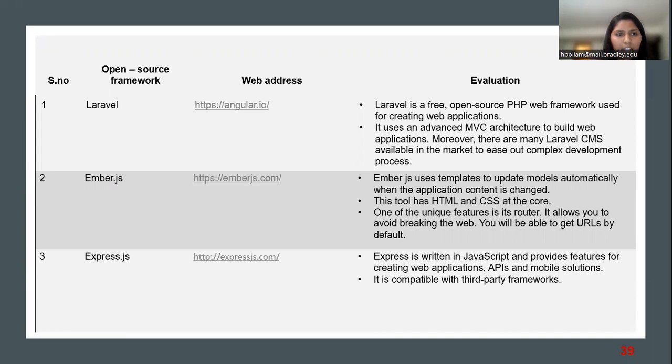And the final is Express.js. Express is written in JavaScript, and it provides features for creating web applications, APIs, and mobile solutions. It is compatible with third-party frameworks.